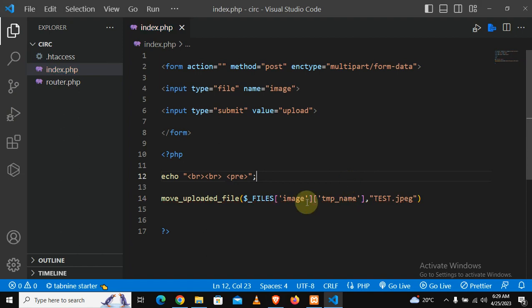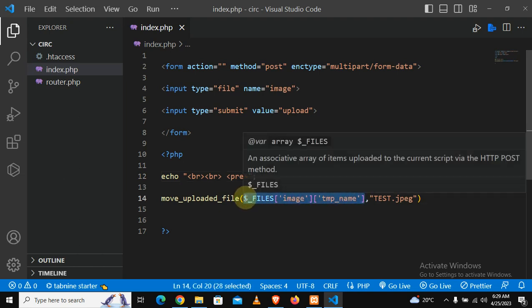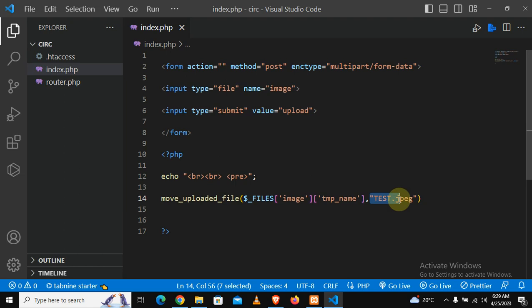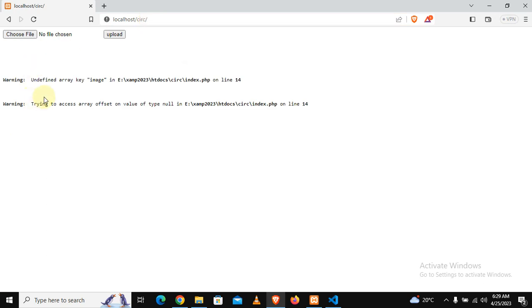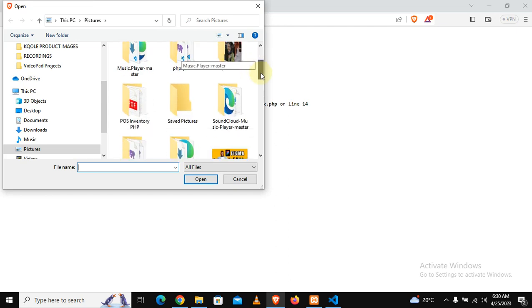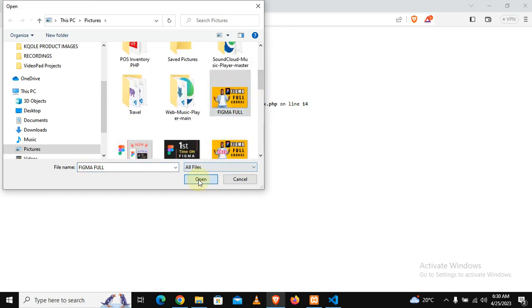Okay, as you can see, we are moving the files that we are going to receive. At the moment it's on temp name, and then we are going to move it to the test location. As you can see here, I don't have any folders. It means that this file will sit just right here, and this will be the name for it. Let's just quickly test that. Run. Let us say undefined key and what. Okay, don't mind about this for now.